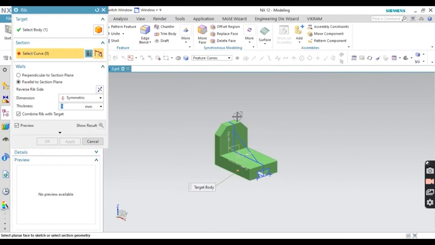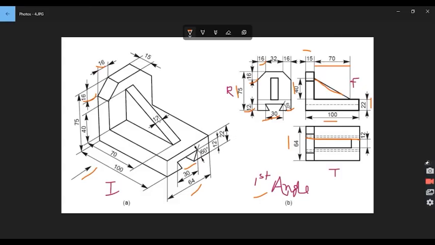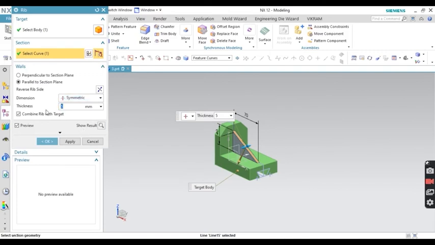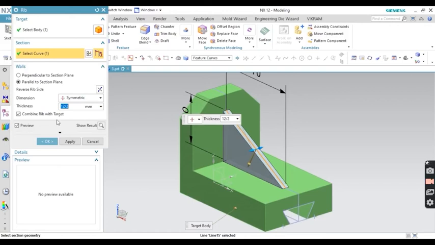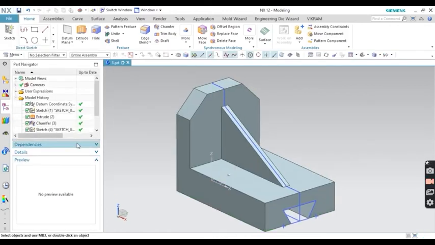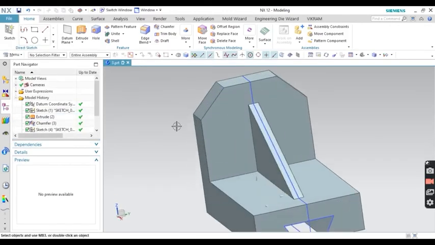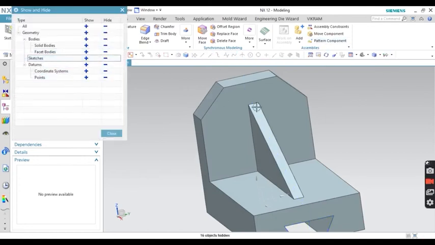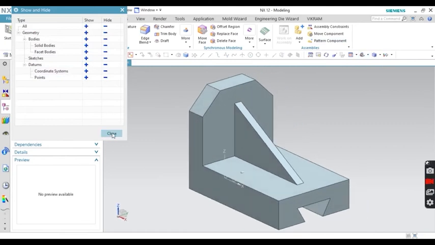Okay. So select your created curve, and then in symmetric you have to define how much value. You can see 12 mm. So what value do you have to define? From this top view also you can see 12 mm. Just apply 12 divided by 2, 6 mm. Click OK. Okay guys, so your profile is ready. Now you can hide your sketch, or use the show and hide option, and hide all your sketches. Close it.